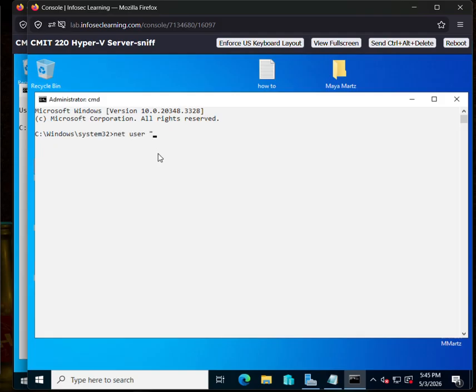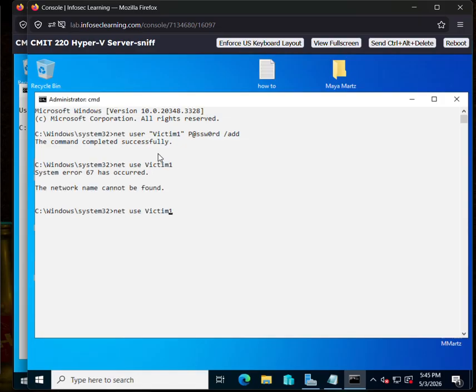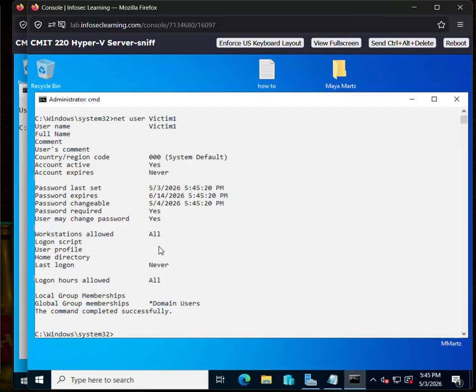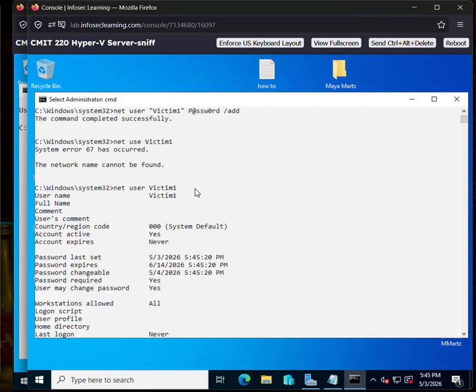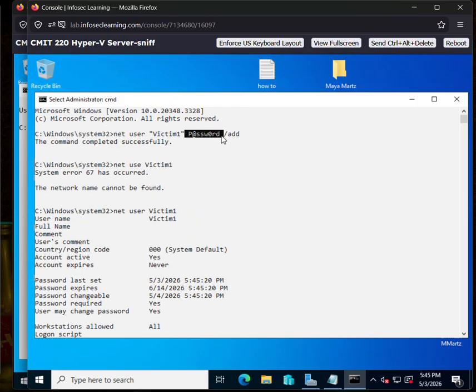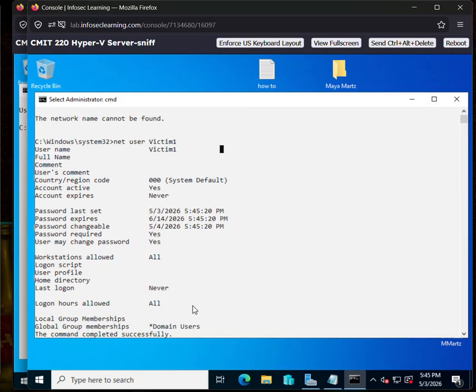Net user victim1 p@ssw0rd /add. Net user, and we're going to do a little check to make sure that user was correctly added and see what this user does. This user is a member of the domain users, and its password, as we set up here, is password. Alright.